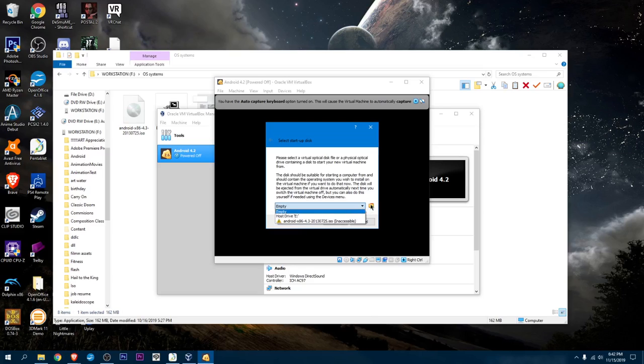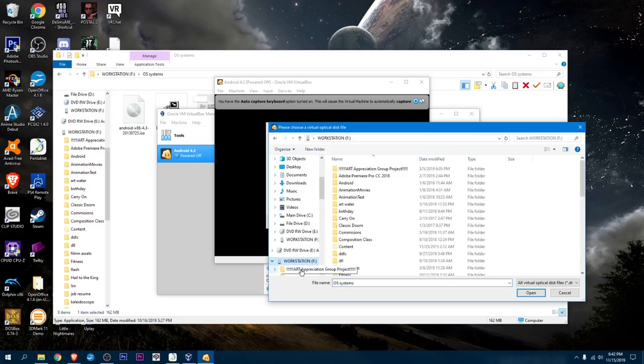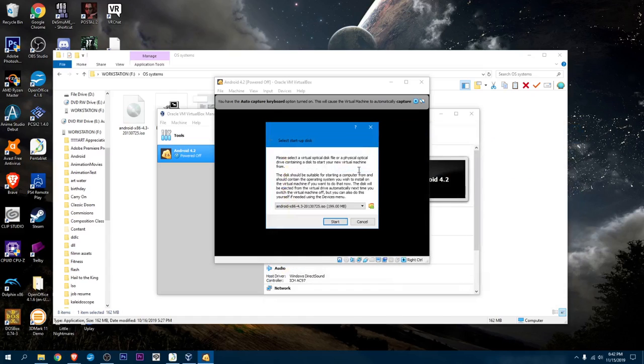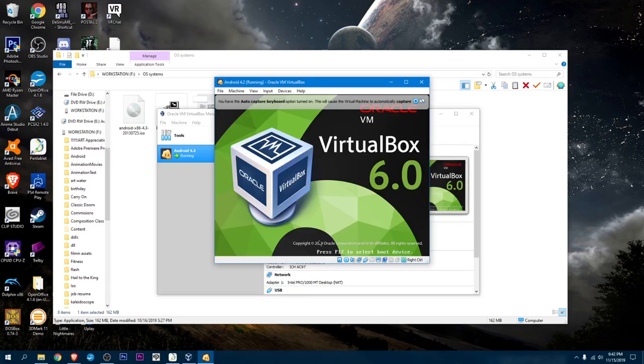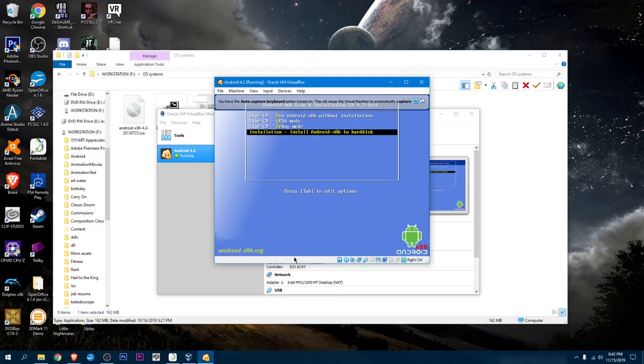And we need to select the startup disk. So we're going to go here, obviously. It's not going to be in the audio CD, so we're going to go back to our USB workstation drive. Go to our, where did we keep it in? OS systems, yes. And select it. So right here we have the Android 4.3. Oh, it's 4.3. Okay. 4.3 operating system. Start. It's going to start up, and it's going to give us the option to either live run or install it. It's best if we install it.